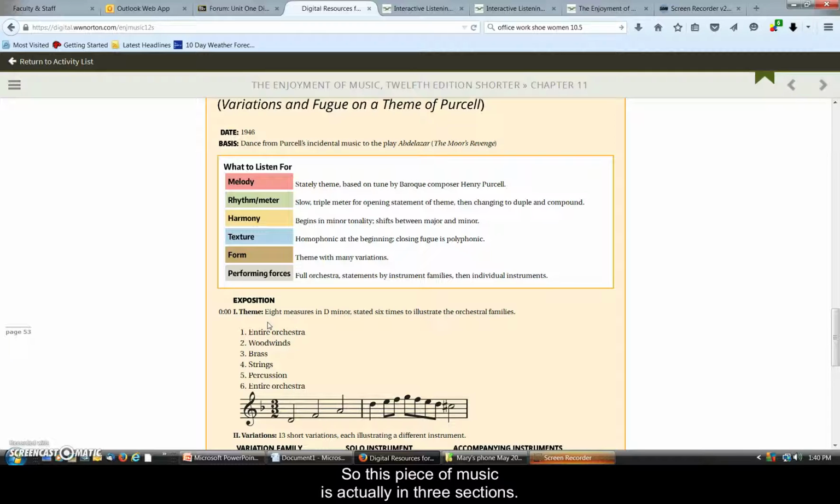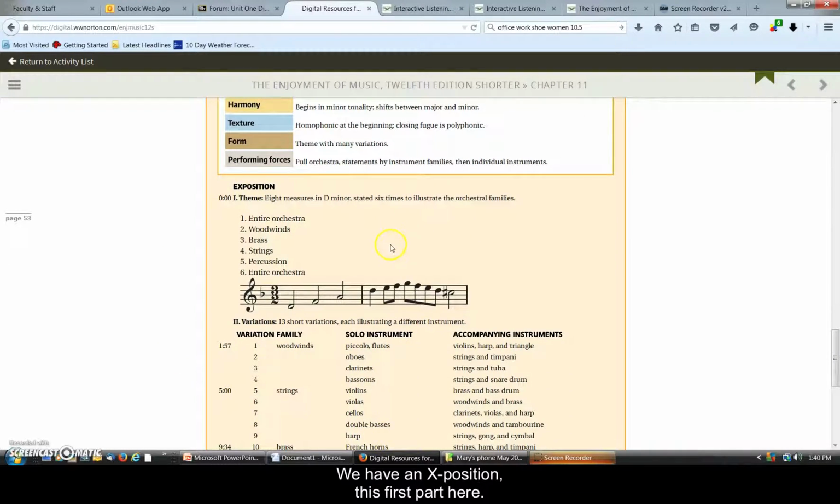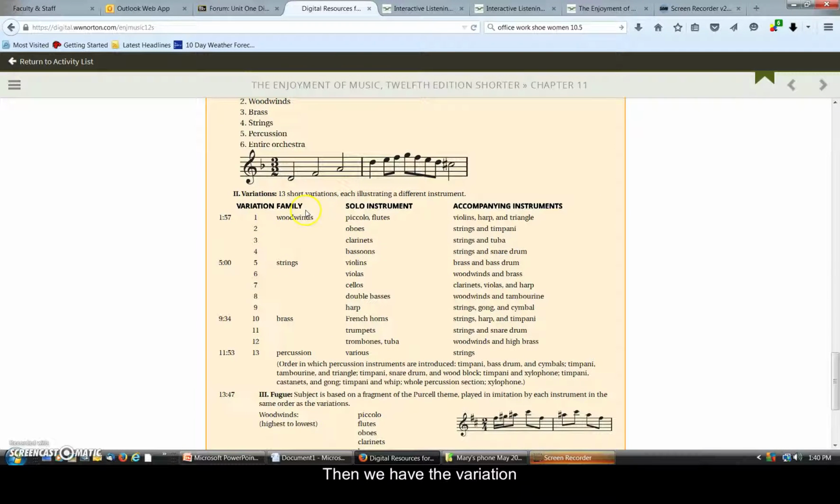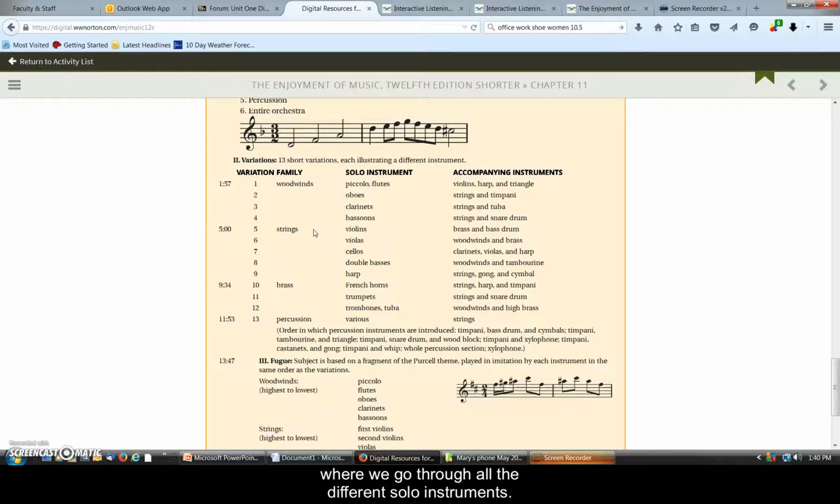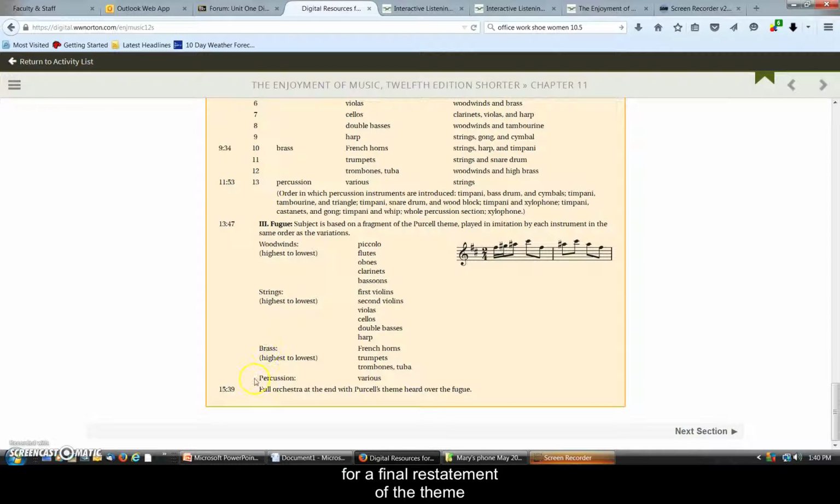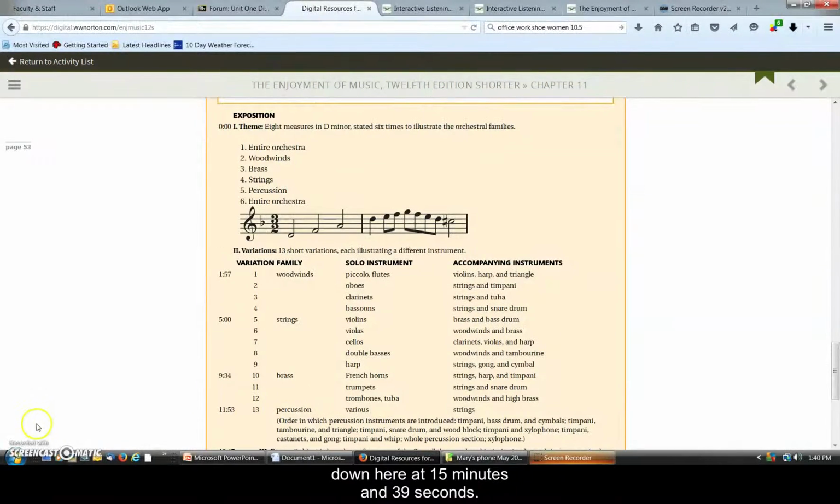So this piece of music is actually in 3 sections. We have an exposition, this first part here. Then we have the variation, where we go through all the different solo instruments, and finally he puts it back together with something called a fugue, which is actually taking that melody and transforming it. He takes little pieces of the melody, he turns it upside down, backwards, inside out, and kind of brings everything back together for a final restatement of the theme down here at 15 minutes and 39 seconds.